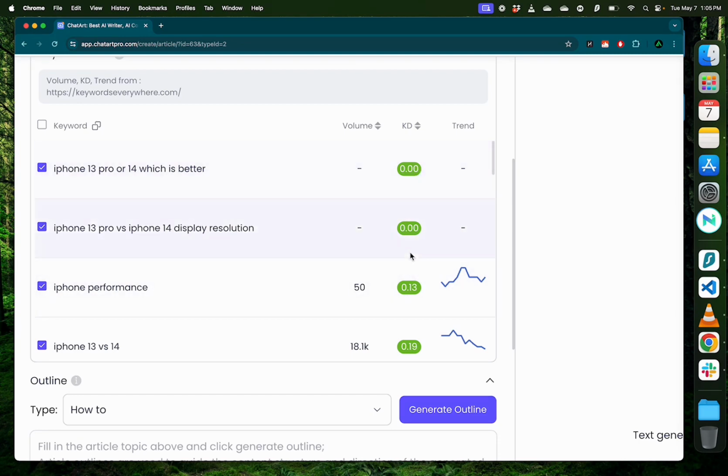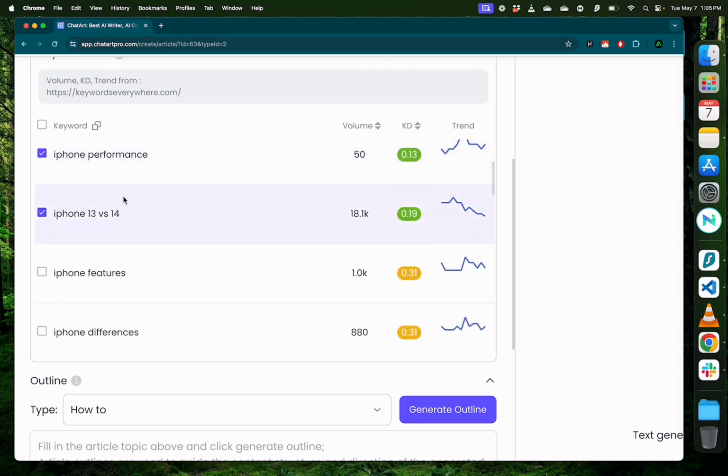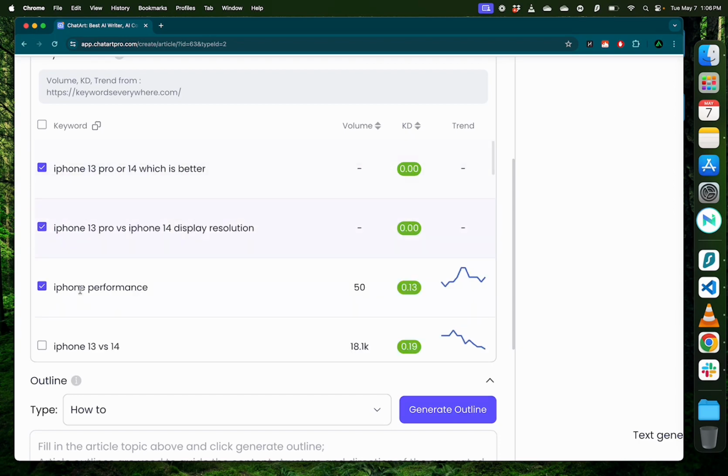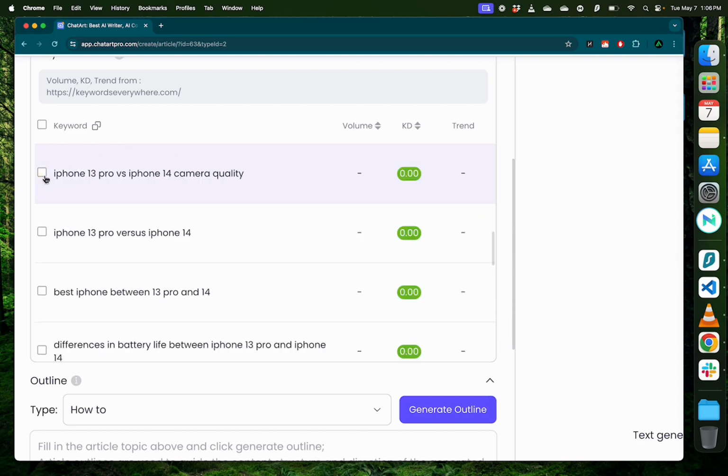And it also provides colors for which keywords are better. For example, I want to remove this one which says iPhone 13 versus 14. I want to gear my article more towards iPhone performance and iPhone 13 Pro versus 14. And this one is a critical keyword, iPhone 13 Pro versus iPhone 14 camera quality, because that's what I was really interested about, because I wanted to see if the Pro camera is actually better than the iPhone 14.